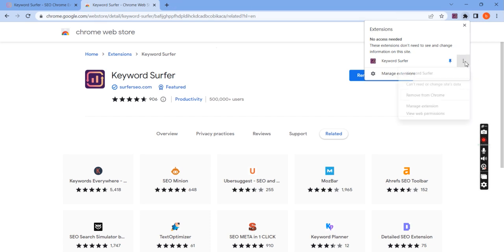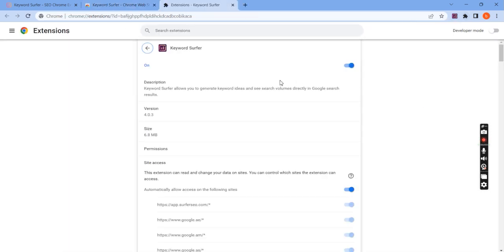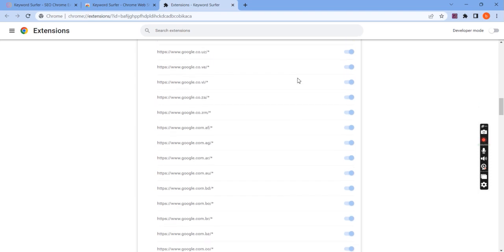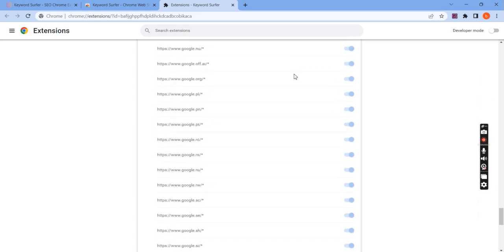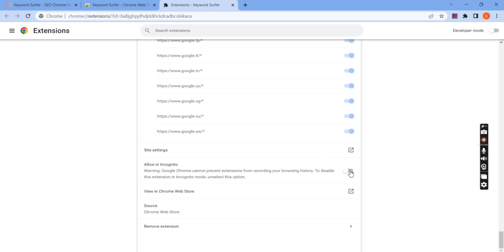And also I want it in my incognito mode. I will recommend to turn it on because in SEO we need it, and go to these extensions and allow it in incognito as well.